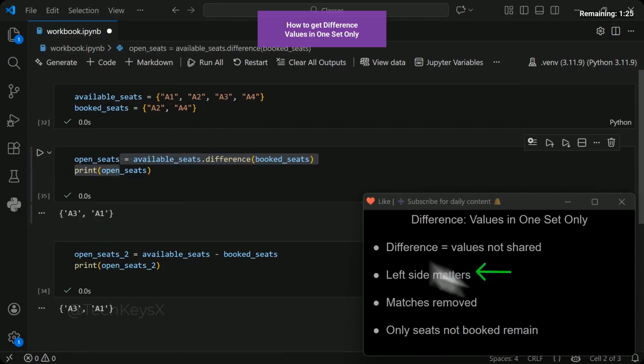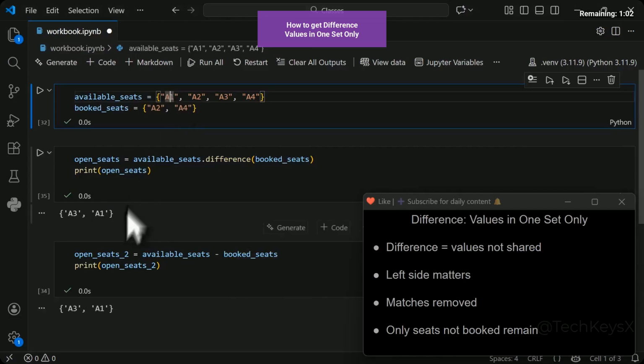So left side matters. The reason we've gone with the left side here is that available seats is the one that you call it on, not booked seats. So the left side must contain all the values and the other side is where you're checking whether there are any duplicates. Matches are removed and you are given a new set that you can store in a variable. So only seats not booked remain. These seats A1 and A3 have not been booked and are still available for booking. So these are what you might call open seats.